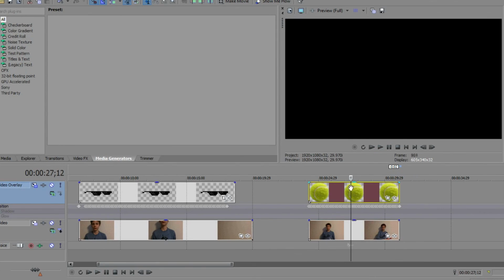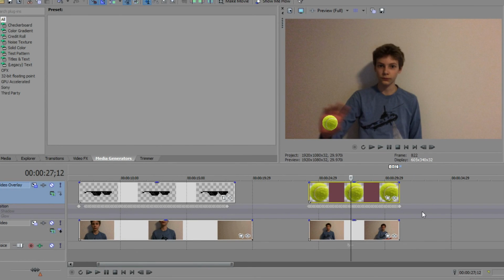So you can see it very smoothly follows my hand. So for every second there is 10 keyframes. Every 3 frames there is a keyframe which moves the ball to track my hand. So if you get it accurate, then it will look really nice. So that's about it for the tutorial.